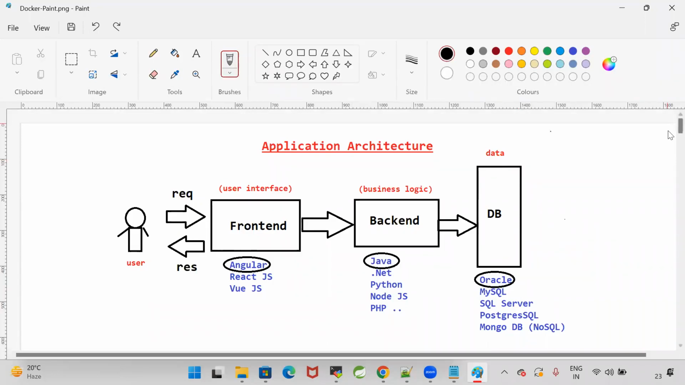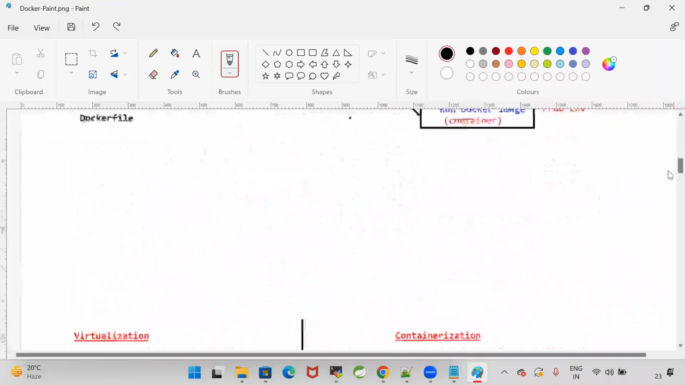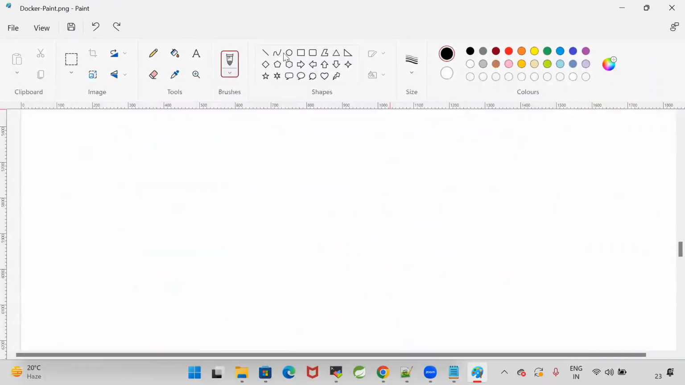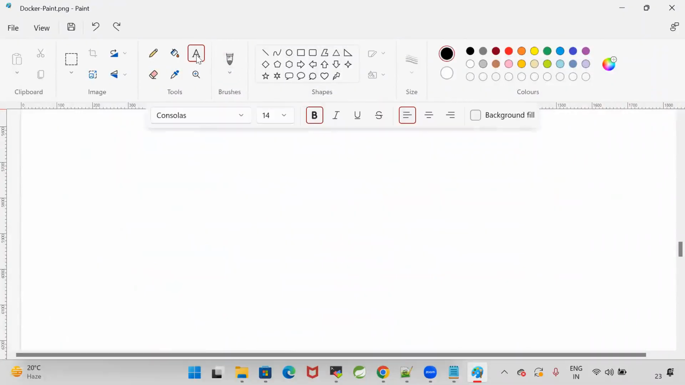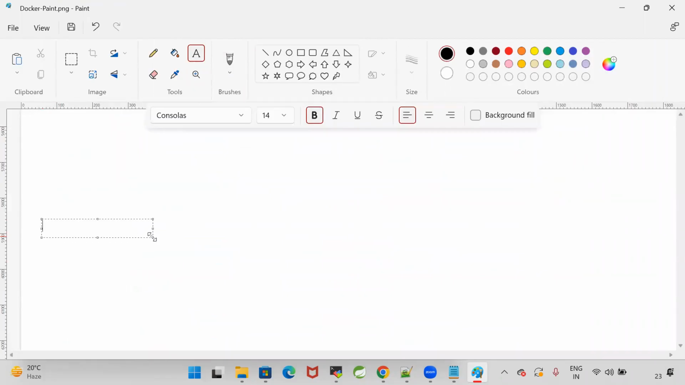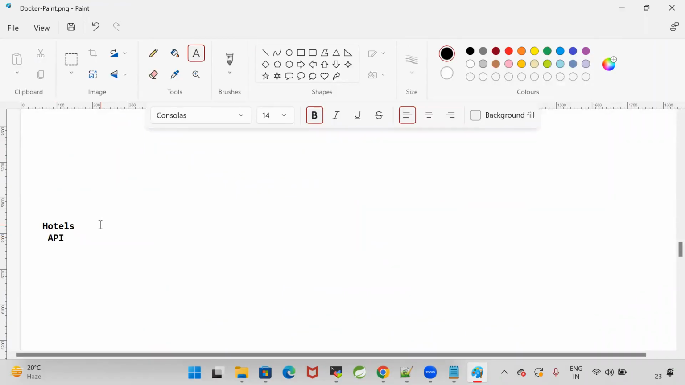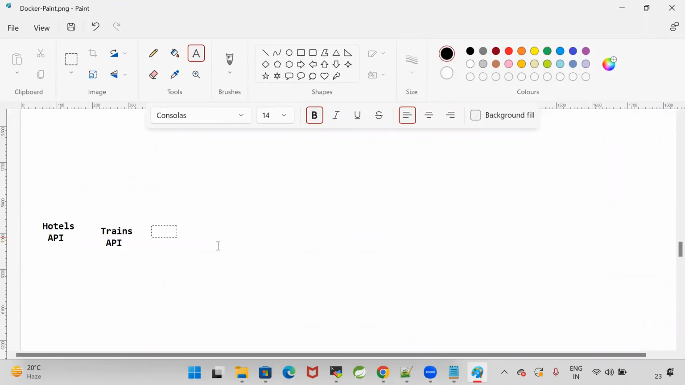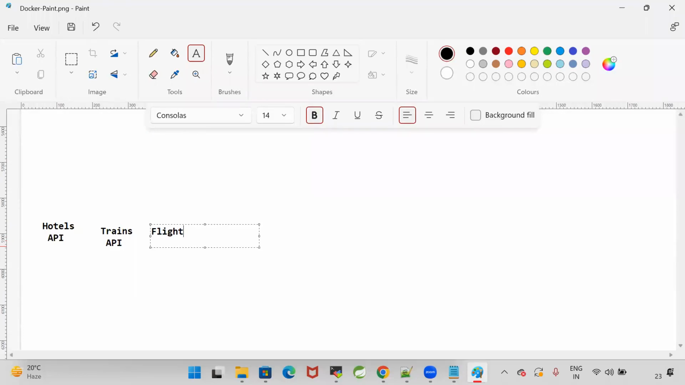Tomorrow, if our application is a microservices based application, so what is the meaning of a microservices based application? Assume that in a microservices application I have hotels booking functionality. For that, a hotels API is available. I have train tickets booking functionality in my project. For that, a trains API is available. I have flight tickets booking functionality in my project. For that, a flights API is available.